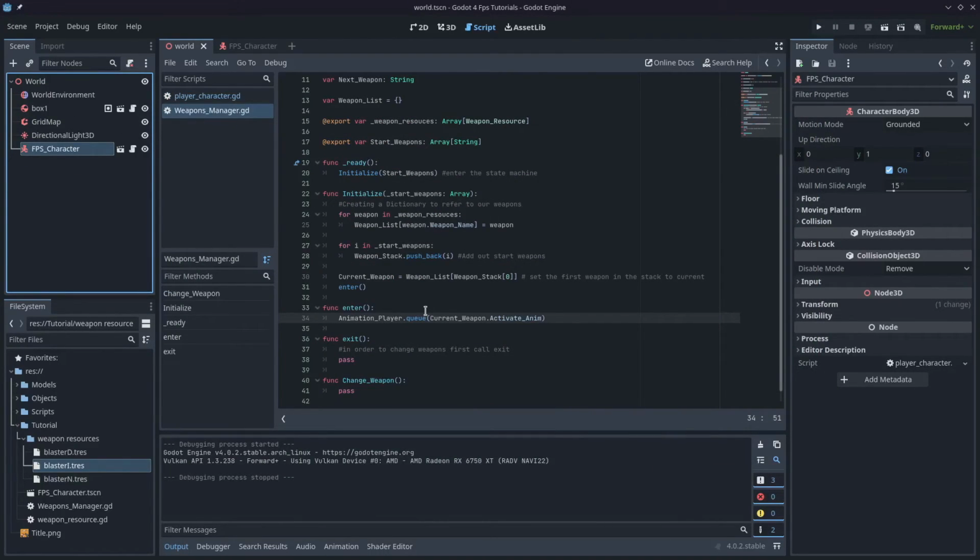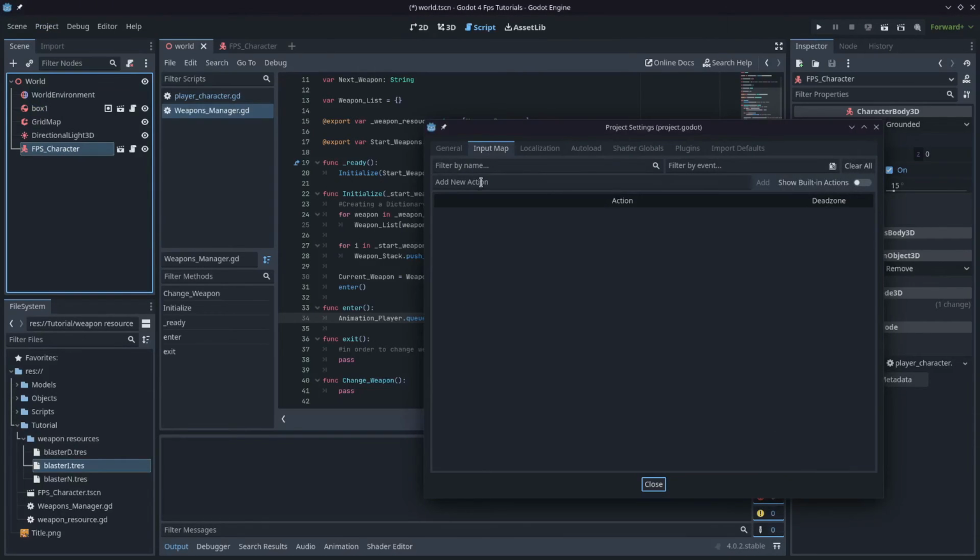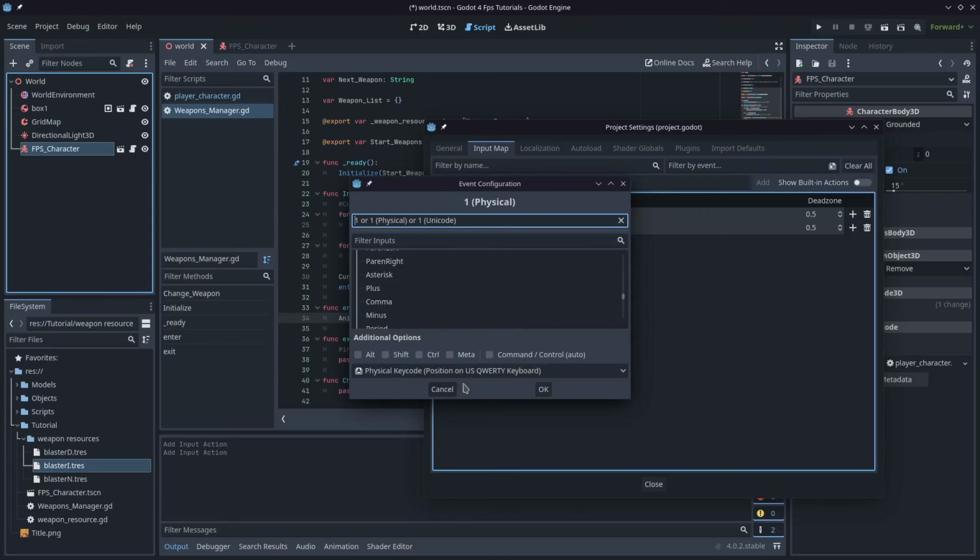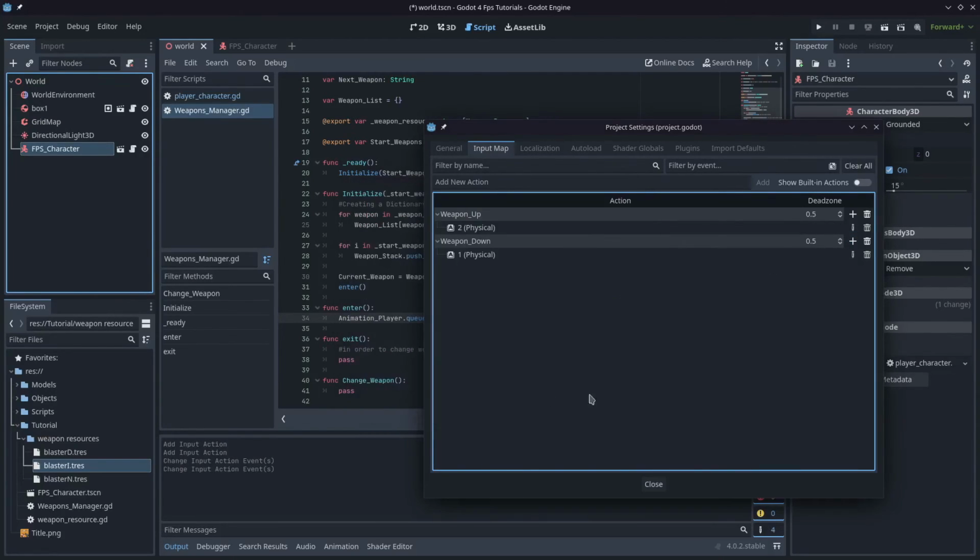Okay, let's move on. In order to change weapons, we're going to need to set up some inputs. So I'm going to come up to the project settings, and I'm going to add some actions here. So we're going to call it weapon_up, and we're going to add that, and weapon_down. And I'm going to make these up and down on my keyboard just because my mouse is a little bit broken at the moment.